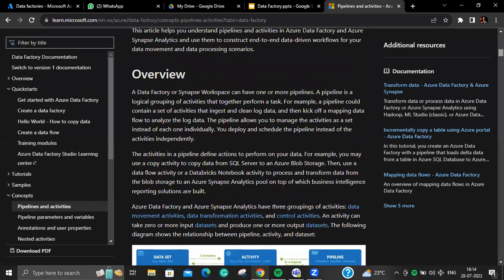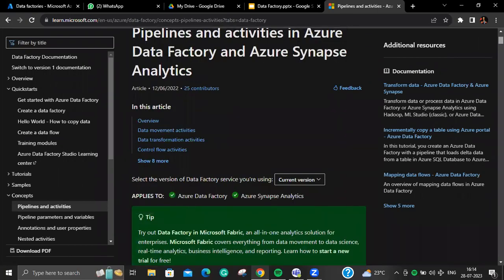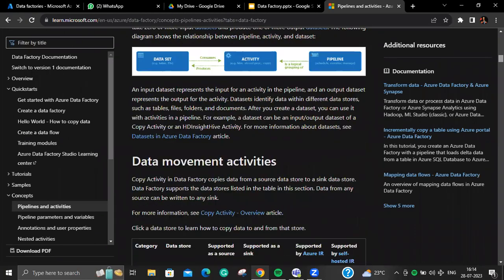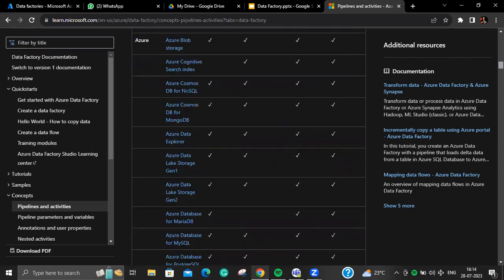So what is data movement activity? Data movement activity basically means copy data activity. So whenever you try to move the data from one point to another, that is a data movement activity. And in data movement activity, copy data activity comes, which helps you to copy the data from one point to another.